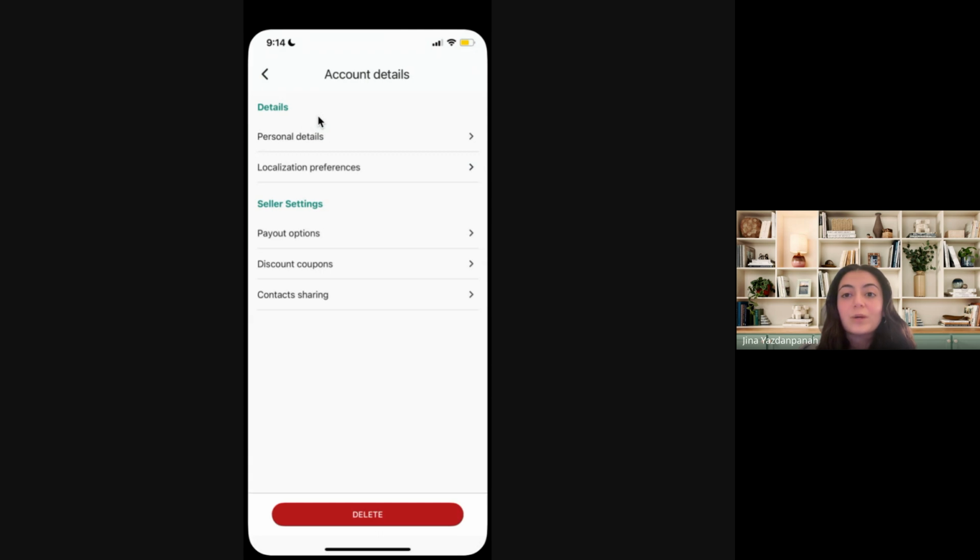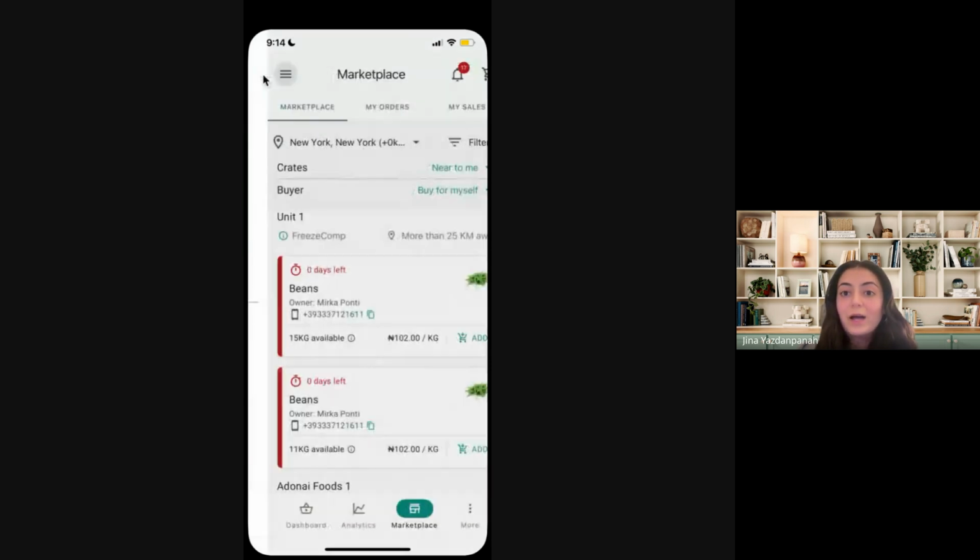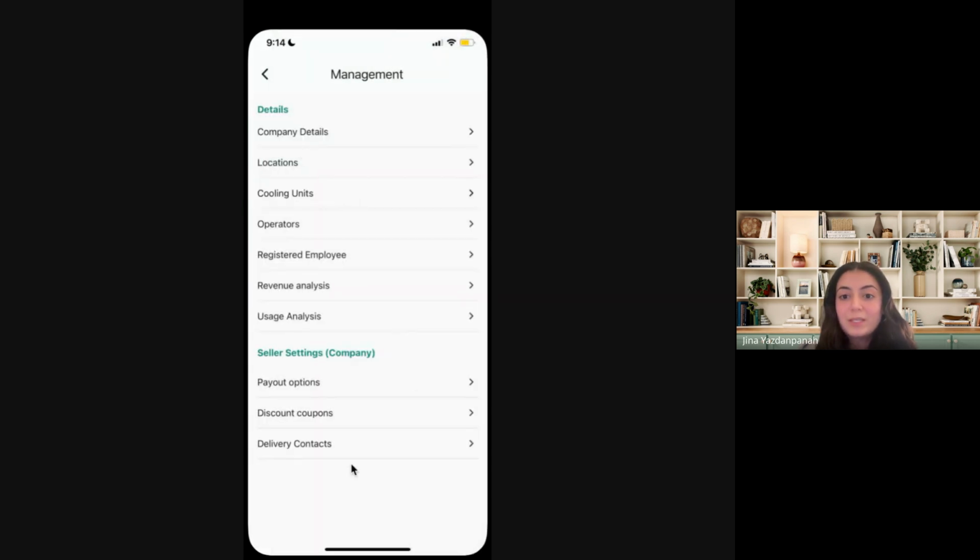First, if we go into account details, what you'll be able to see, similarly to the aspect of the cooling user settings, is you can see seller settings. What is important to note here is that as a registered employee account, you will see seller settings included in both account details as well as in management. What you'll see the main differences is the word company here in brackets.